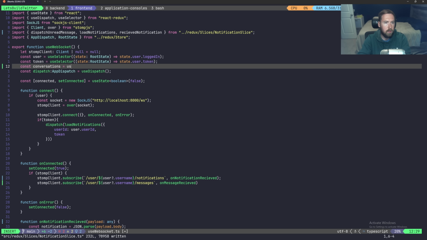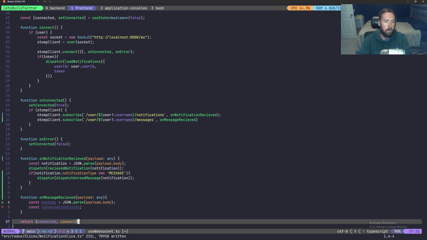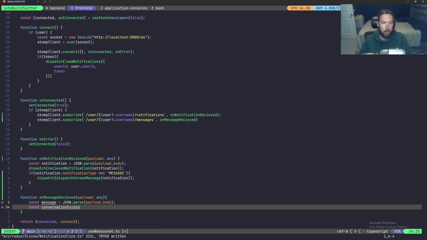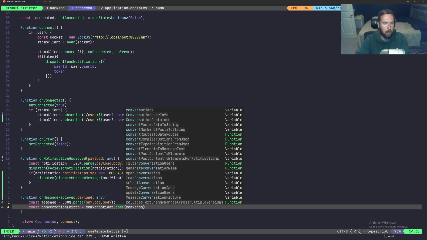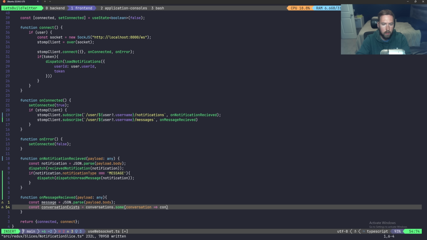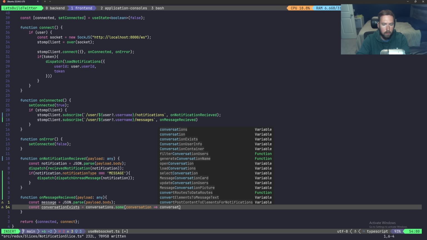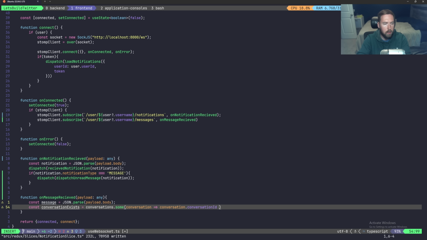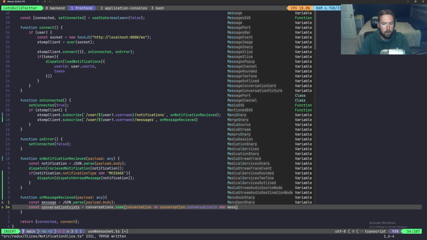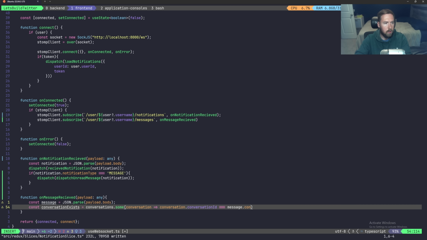This will be state.message.conversations. We're going to have our list of conversations, and we're going to check to see if our state has it, because what could happen is you could just be sitting there chilling and someone creates a message conversation with you, so it doesn't exist in your state yet. So we need to fetch that first. So we're going to say message conversation is equal to conversations.some, conversation arrow function, conversation.conversationID is equal to message.conversationID.